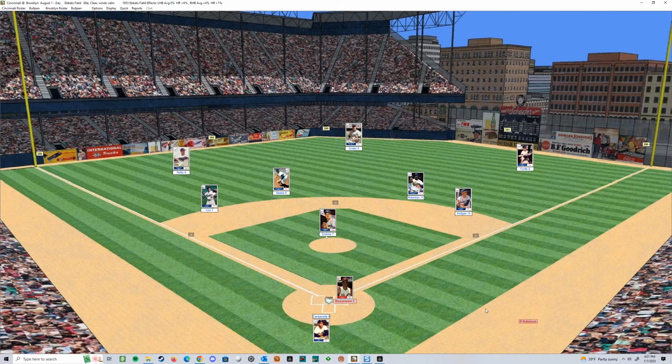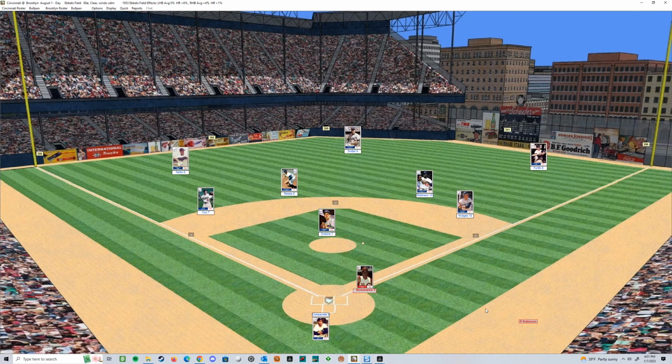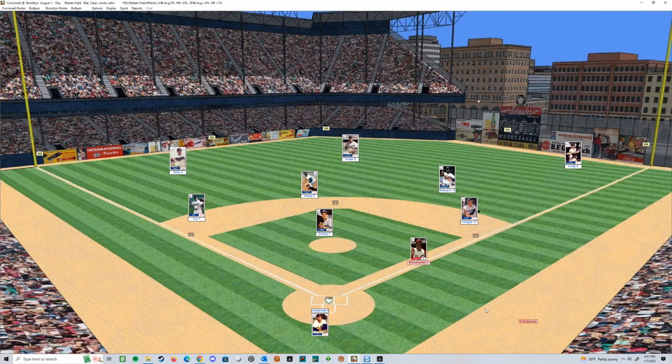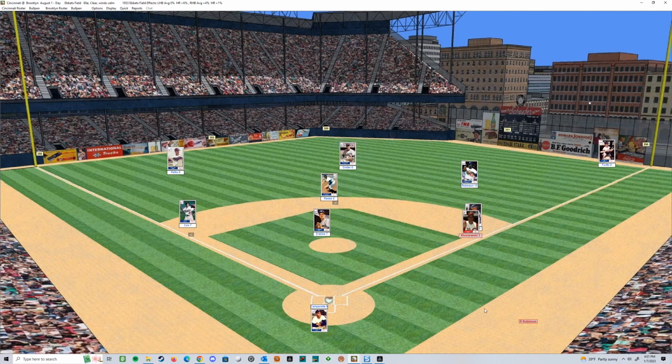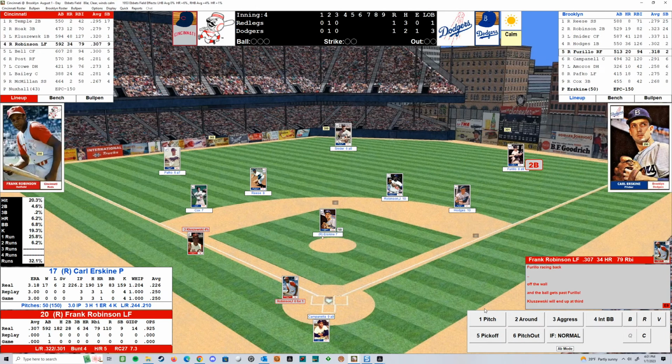Klusewski will start the inning. Erskine with a 1-2. Kluszewski hits a deep fly ball down the right field line. Way back. Furillo racing back. Off the wall. And the ball gets past Furillo. Kluszewski will end up at third.